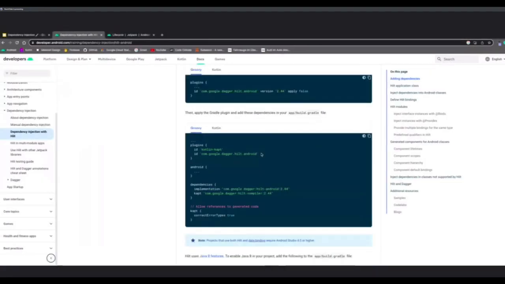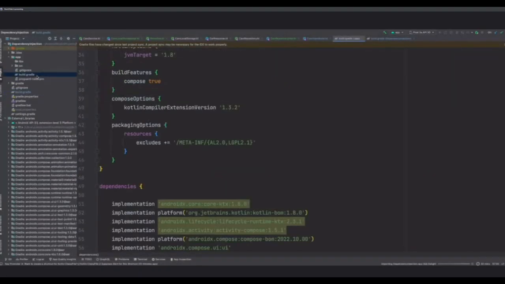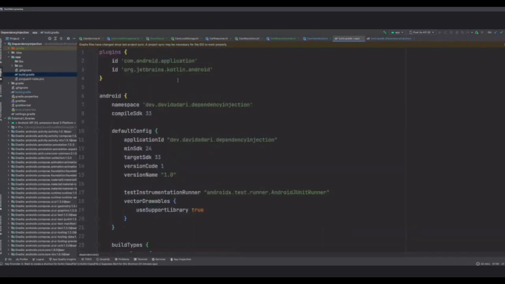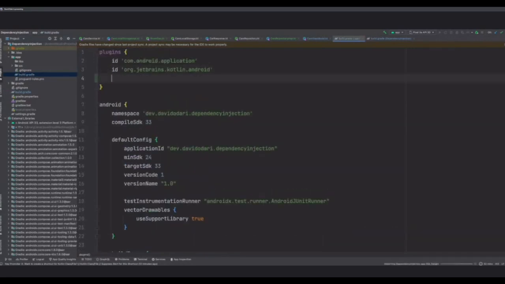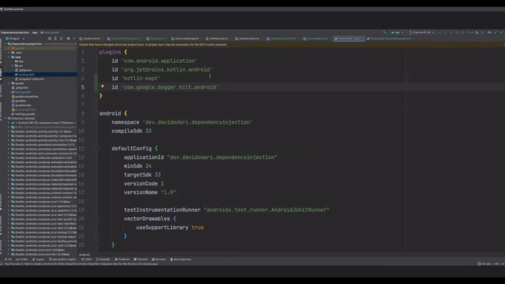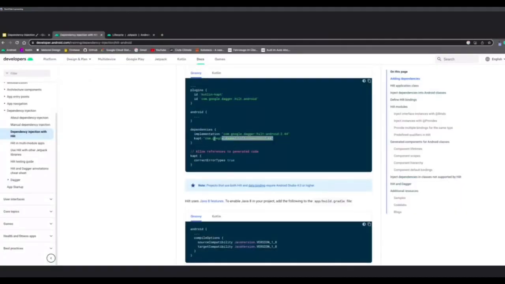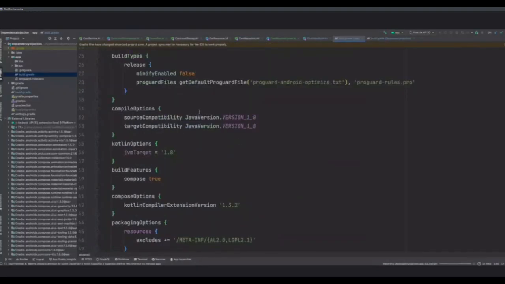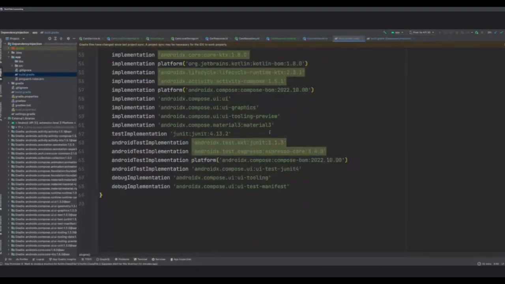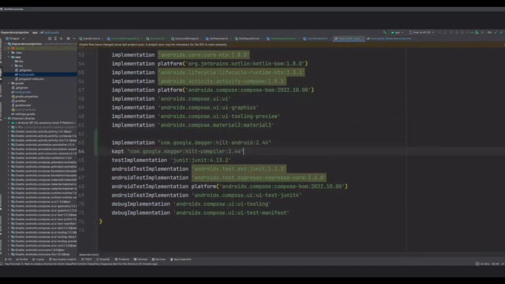Then you also need the Kotlin kapt and Dagger Hilt here. Go and add it to your module. If you have multiple modules, yes, you just have to put it over here. Next thing is you add your dependencies here. Go to the dependencies and paste it here.